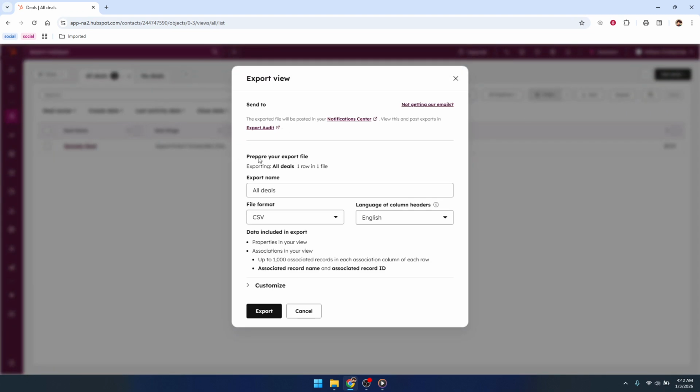Next, a window will pop up asking you to choose a file format. You'll usually see options like CSV, XLS, or XLSX. CSV files work well if you plan to use tools like spreadsheets, data loaders, or upload the data into another system. XLS or XLSX are great choices if you're working primarily in Excel or similar spreadsheet software and want to keep formatting consistent. Select the format that best fits how you plan to use the data.